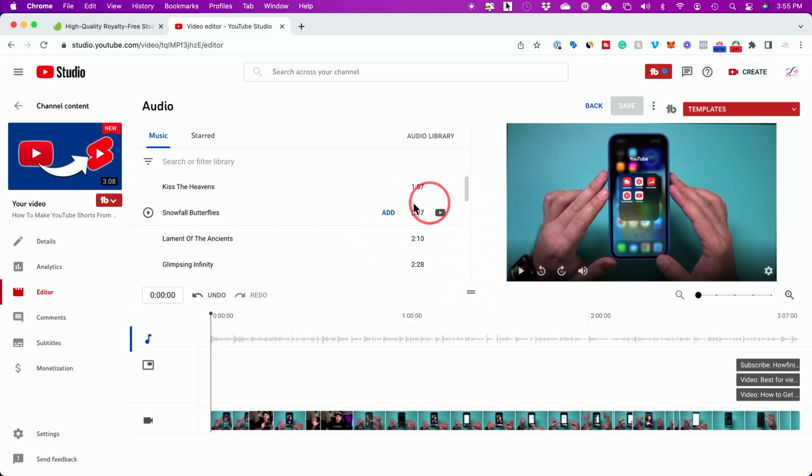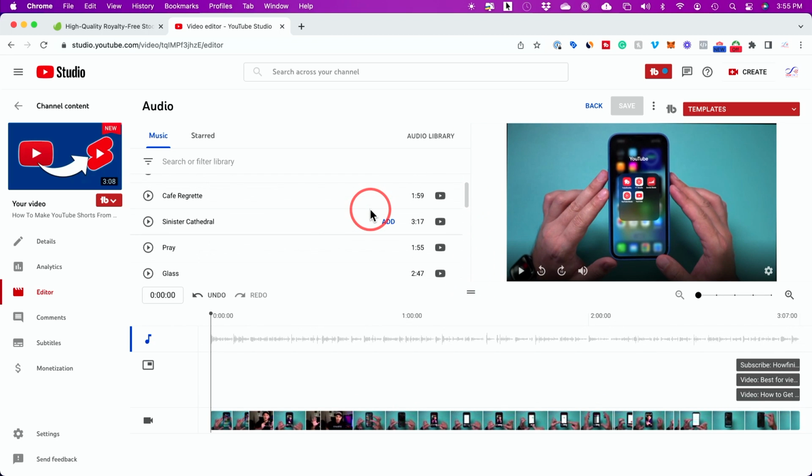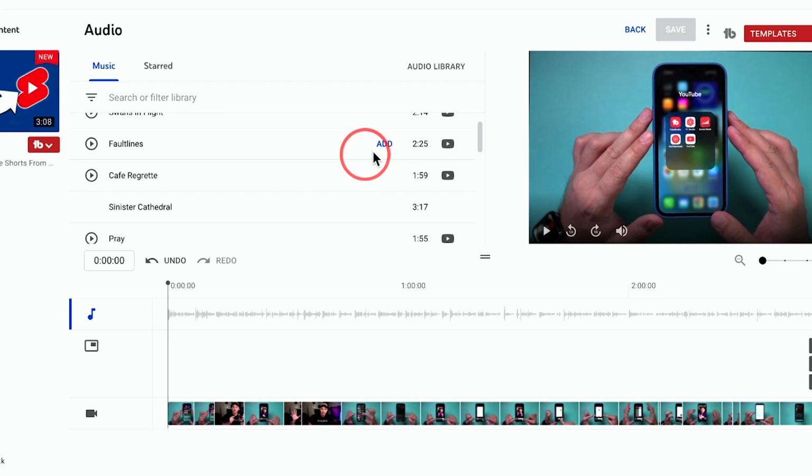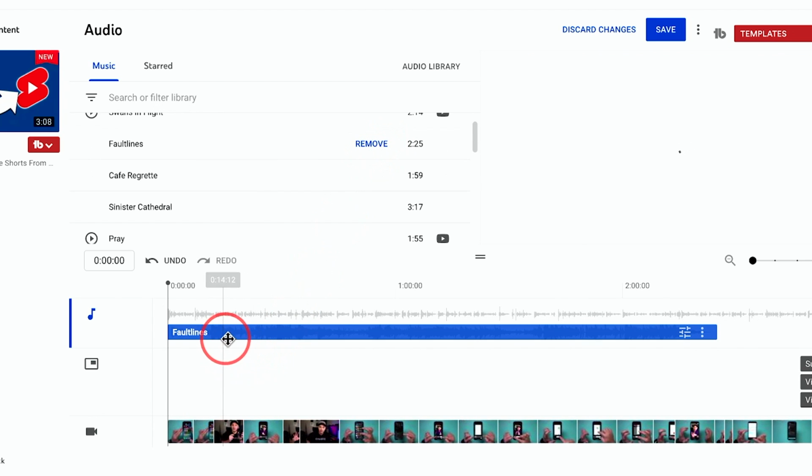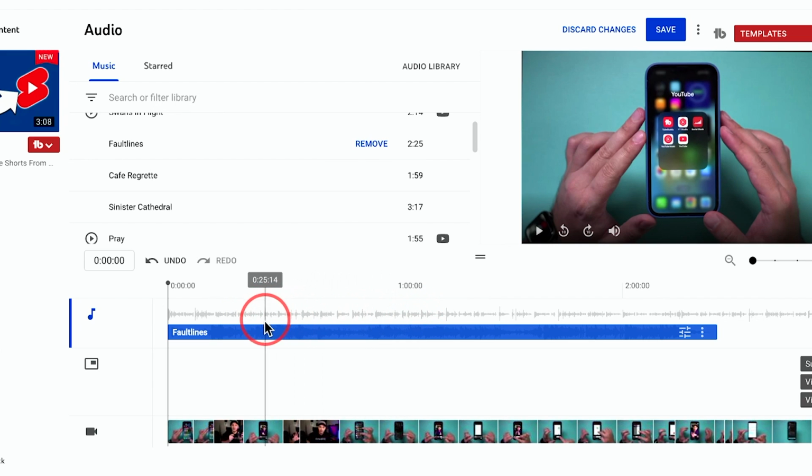So if you look over here, there's all these different sounds you could choose from. Now, here's the limitation though. Let me show you what happens here. I'm gonna press add on a song here, and it's gonna add it right over here. So if you see this track on top, that's me talking, okay? That's the track of me talking. This blue track is a music track.